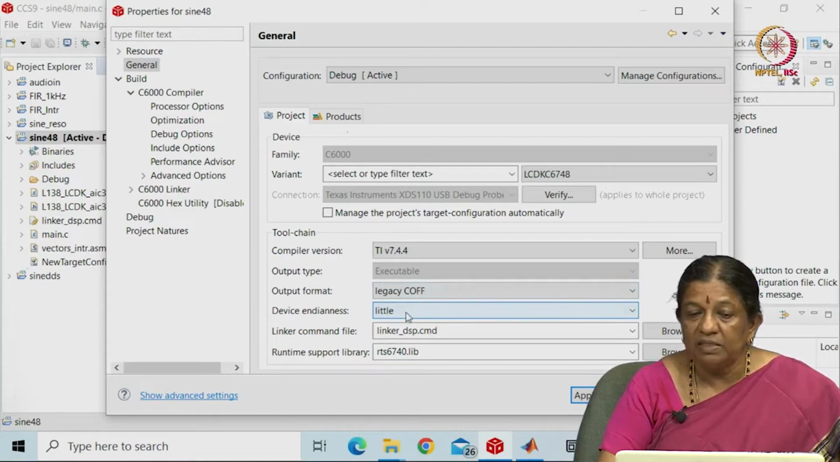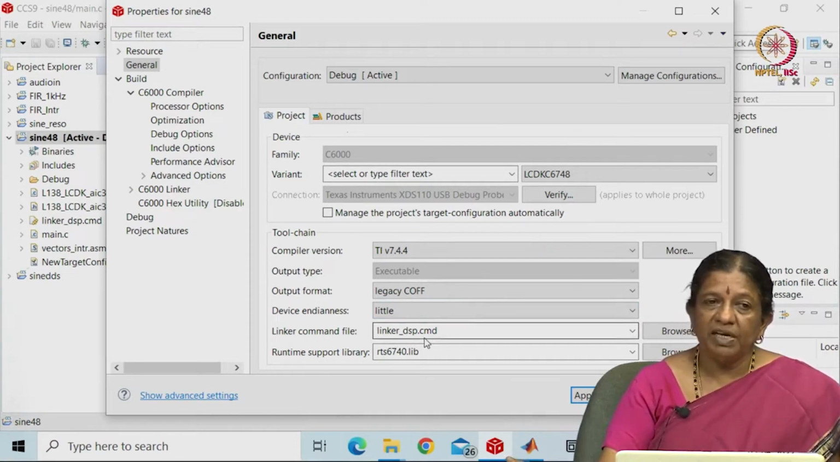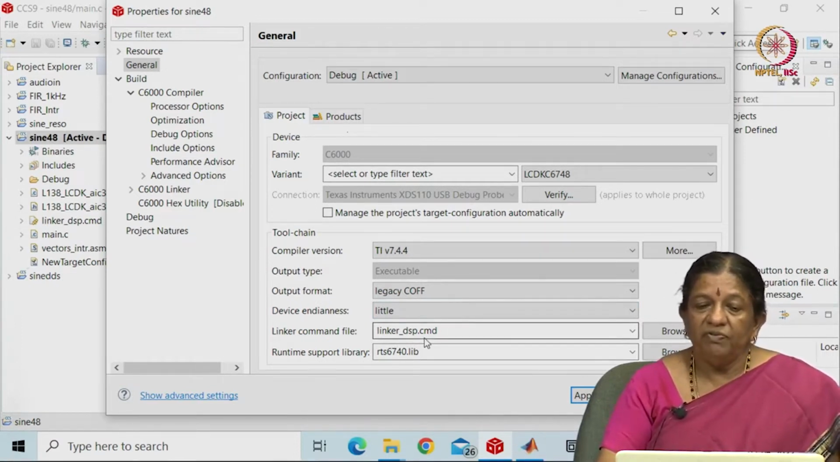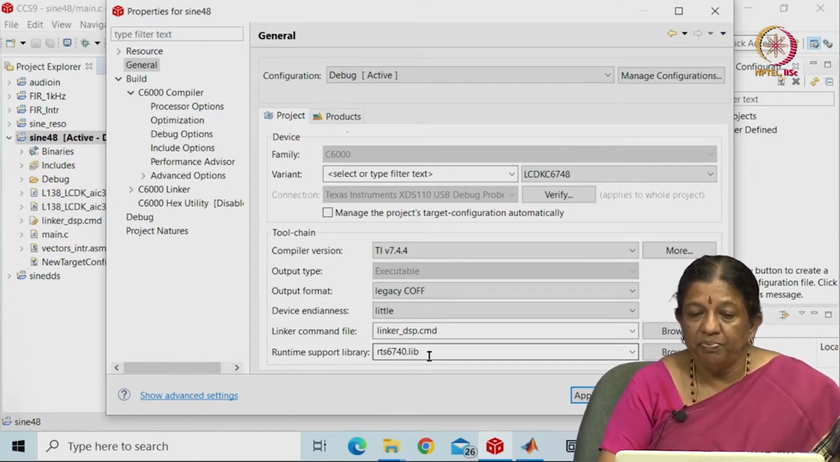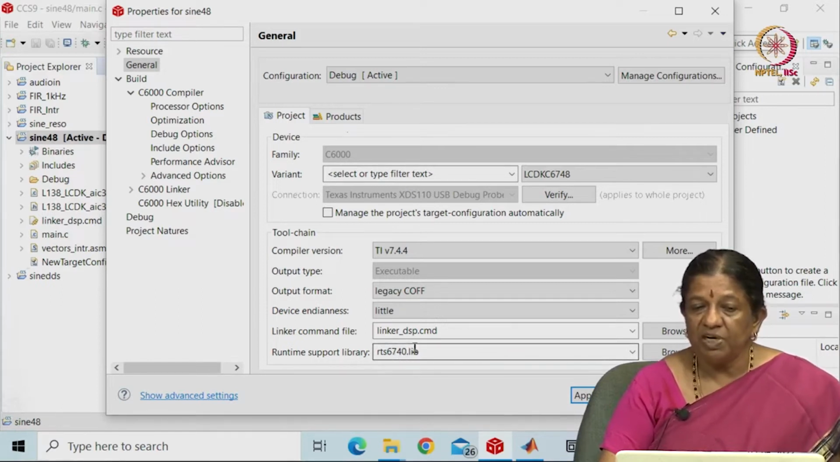For our cases, all these TI boards support little endian. Then the command file we need is linker.dsp.cmd. These can be downloaded from the TI site, or we will provide whatever is necessary to run your codes on the web page. And we need the RTS6740 library; this is common here for the 674 series, and any one of them can be used as the library.